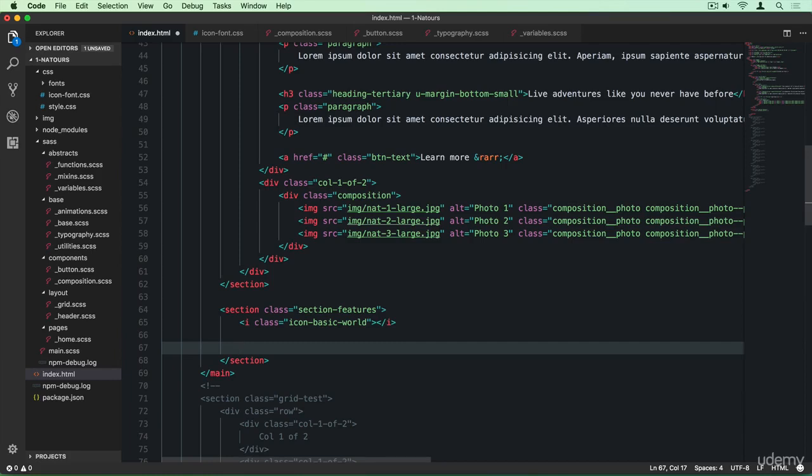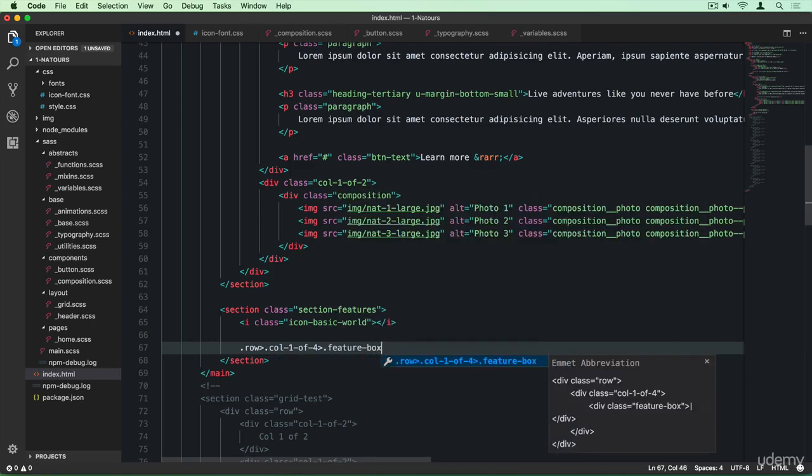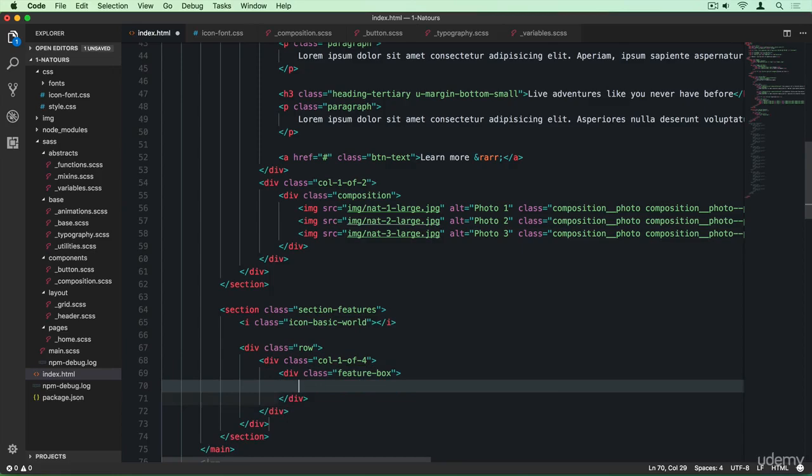So with Emmet again, we do it like this. Row, then col 1 of 4. And I could actually do this 4 times now to fill everything up at the same time. But let's just do it with only one of the columns. And actually I forgot the dot to make it a class. And then in here, let's put a feature box. All right, and there it is.